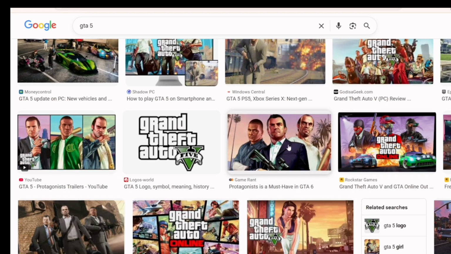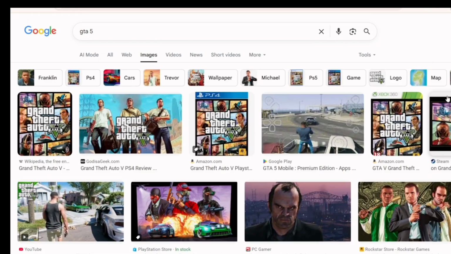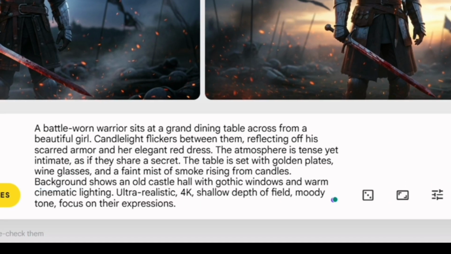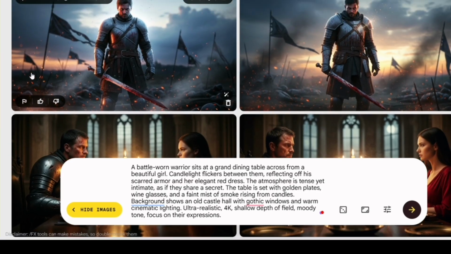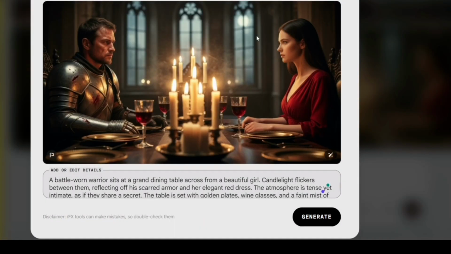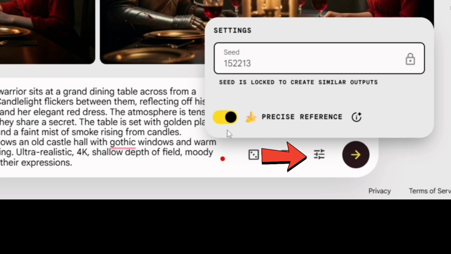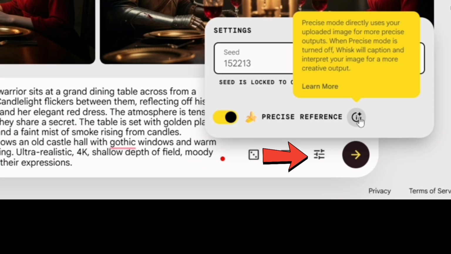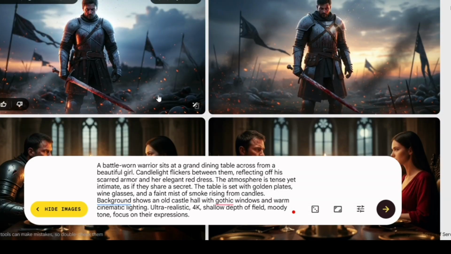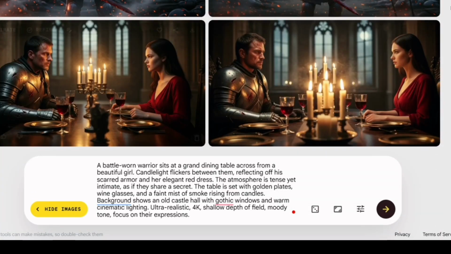Let's say I want my Viking scene in a GTA 5 style look. I can literally upload a screenshot from GTA 5 as my reference style, paste my prompt, and hit generate. And boom! Whisk gives me a stunning, consistent image with my Viking character perfectly blended into the GTA-style environment. You also get control over aspect ratios, so you can decide whether you want your image in square, portrait, or cinematic format. Super useful for content creators who make thumbnails or short-form visuals.